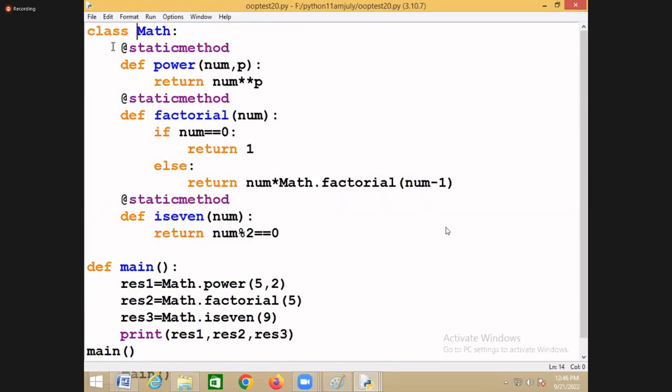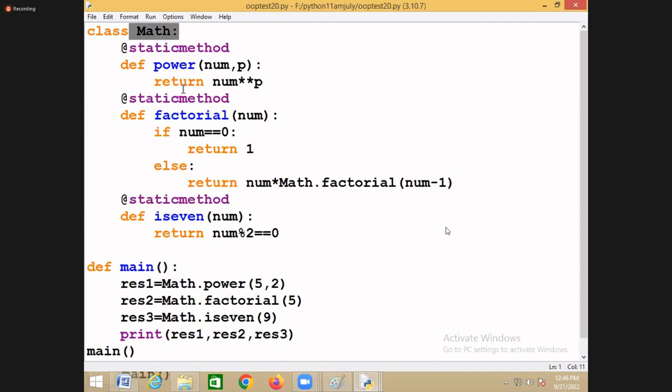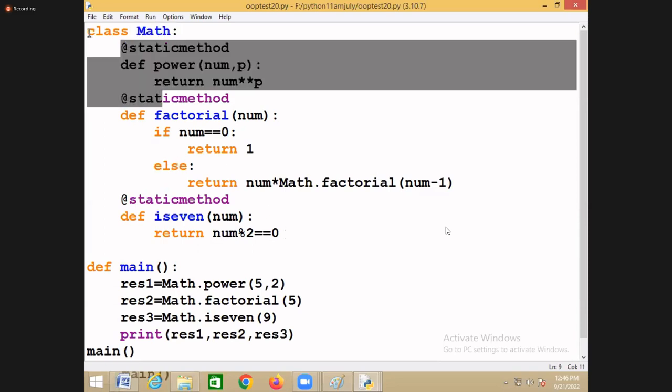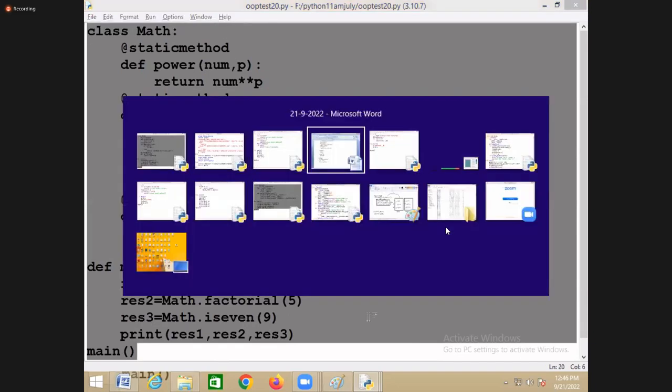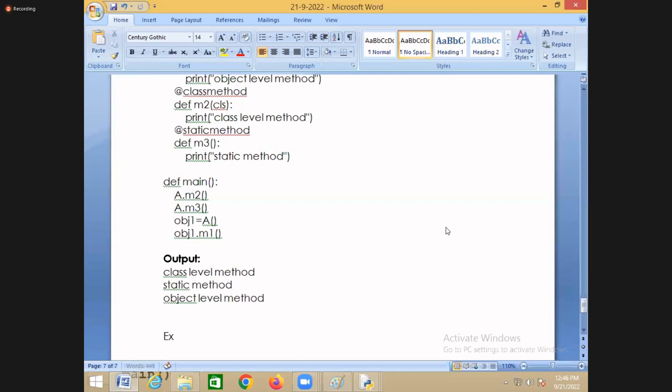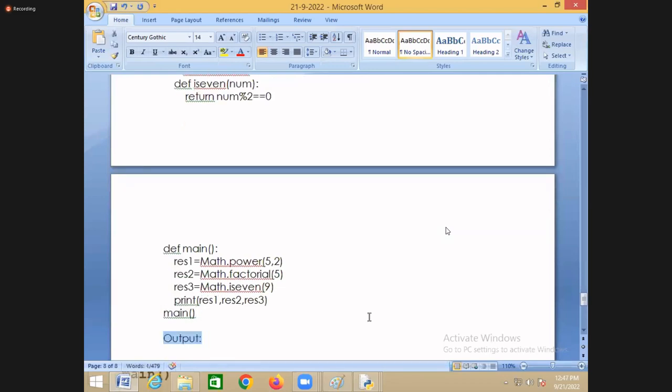What you did here is group all mathematical operations into one class, and that class is Math. It is not doing any object-level operations, but these are global operations. So in this case, you use static methods. These are the different types of methods you write inside a class.